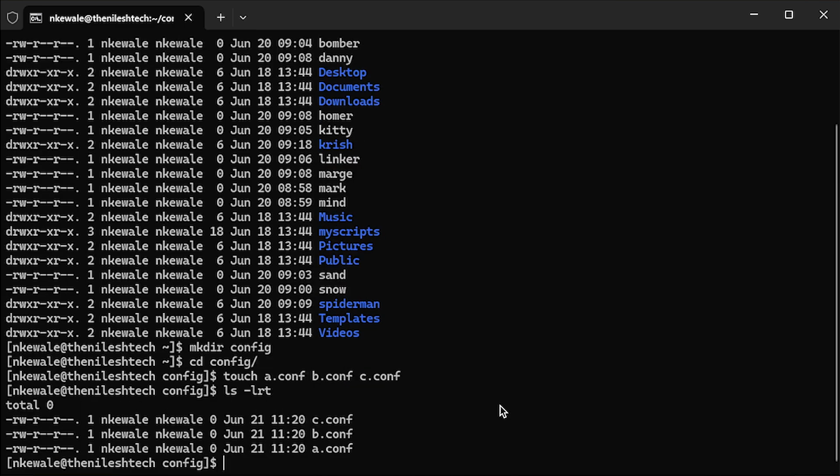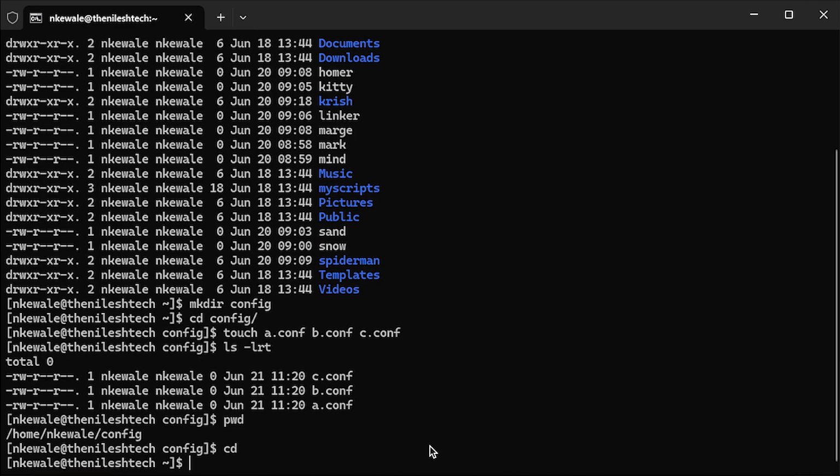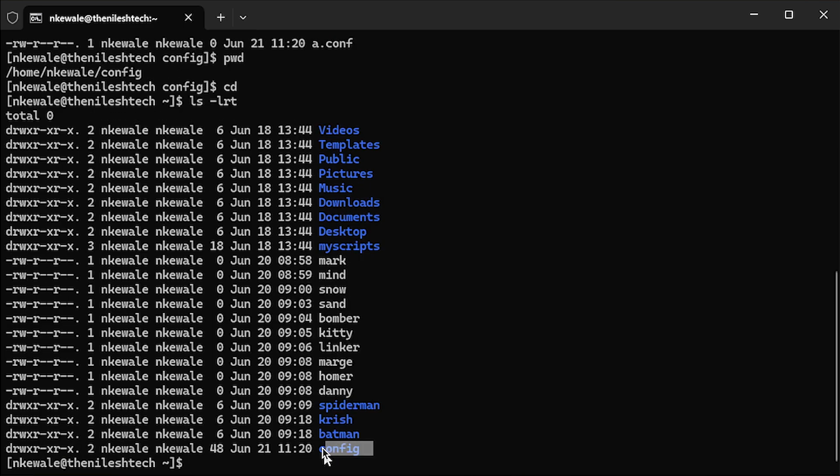Alright, so let's confirm: ls -lrt. Okay, so it has 3 files created. Now which directory am I in? pwd. I am in the home nkvale config directory. Okay, I could just type cd and hit enter. It will bring me back to my home directory. Now let's see, we have that config directory, ls -lrt, and here we go. Perfect. Now we need to copy this config directory, so we will do cp.